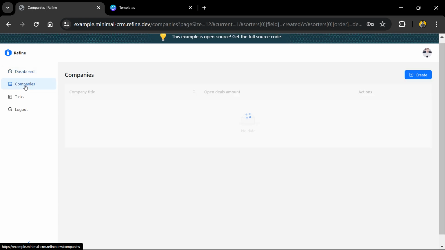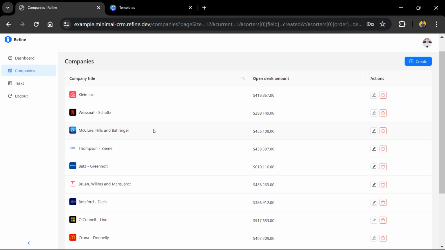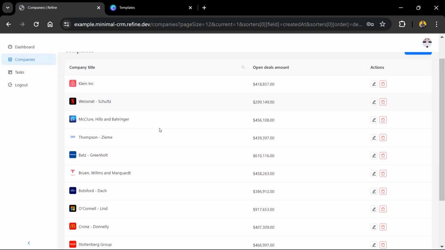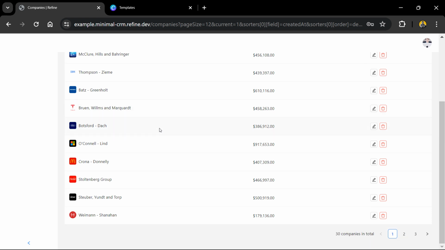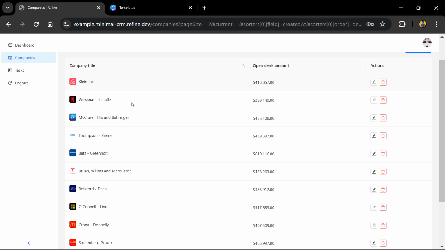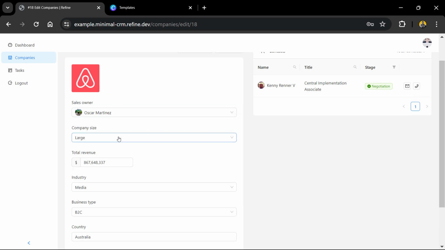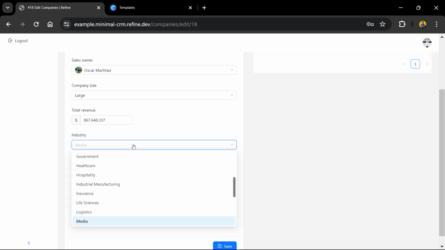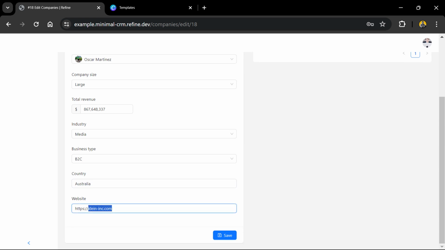Once we are good to go with the dashboard, we'll go to the company section. Here we will see the list of companies, that is the list of customers who have enrolled in this CRM, that is in the database. We'll be able to see each company and the deals that are open now with them, and we can edit their details: the owner name, the company size, total revenue, the industry that this company is from, the type of business, B2C, B2B and B2G, the country of origin, and also their website, and we can save it.